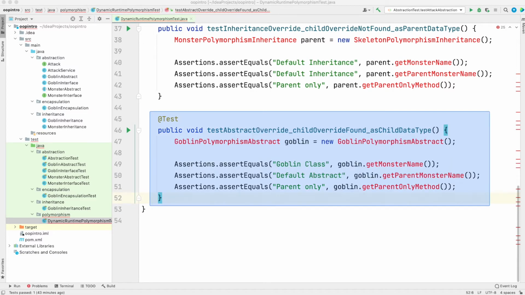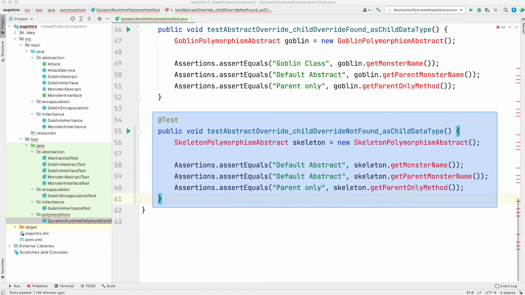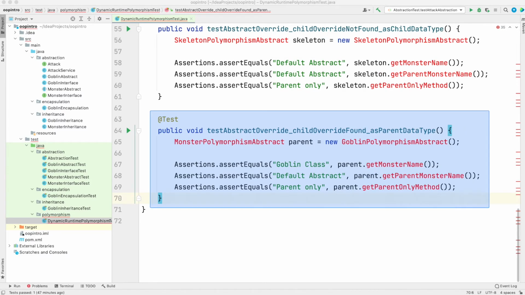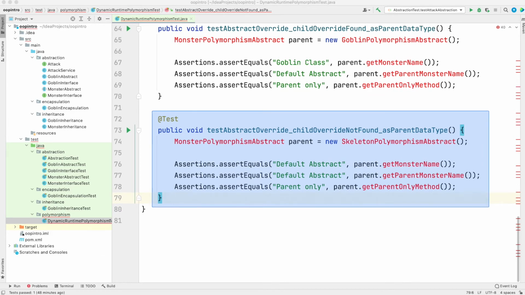This test will prove, as a child data type, if there is a child method overriding the parent's method, the child value will be returned. This test will prove, as a child data type, if there is no child override method, the value from the parent method is returned. This test will prove, as a parent data type, if there is a child method overriding the parent's method, the child value will be returned. And this test will prove, as a parent data type, if there is no child override method, the value from the parent method is returned.